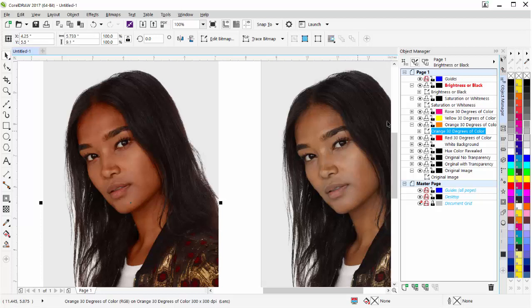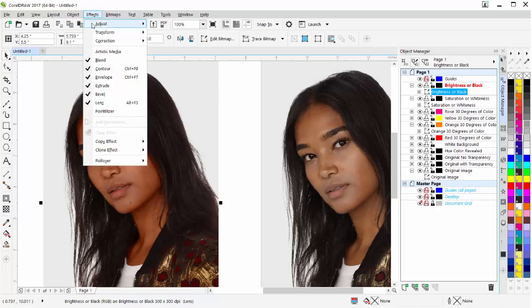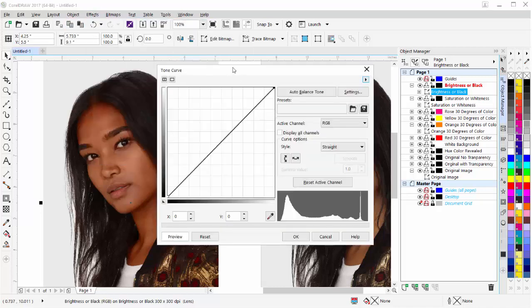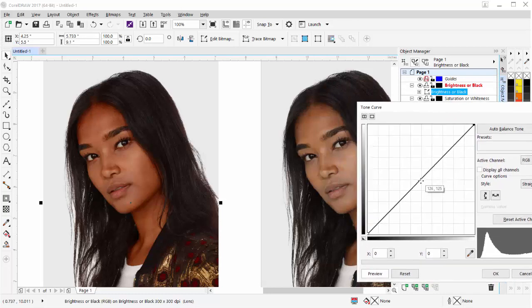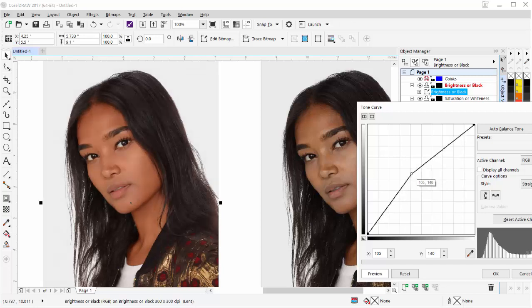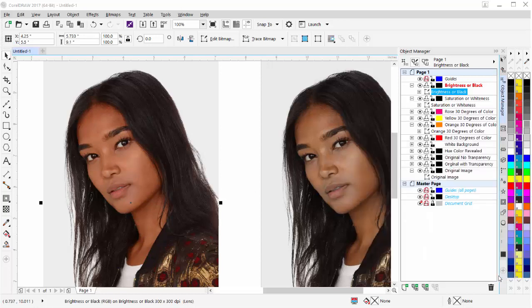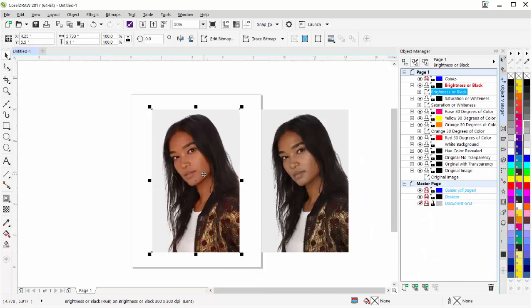If I wanted to adjust the black, Effects, Adjust, Tone Curve, compared to the original, and see I can pull that out and really start to get, with a slight adjustment, some more color and depth in the image compared to the original. Select OK, and we can look at them side by side and see the improvement in the color of the image.